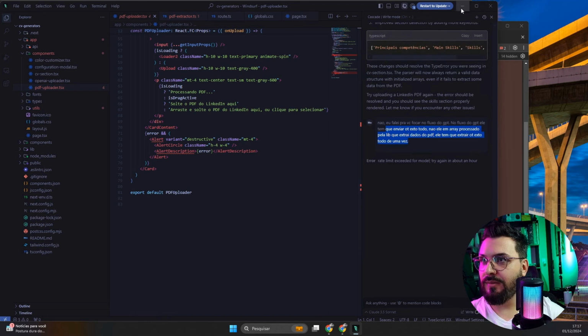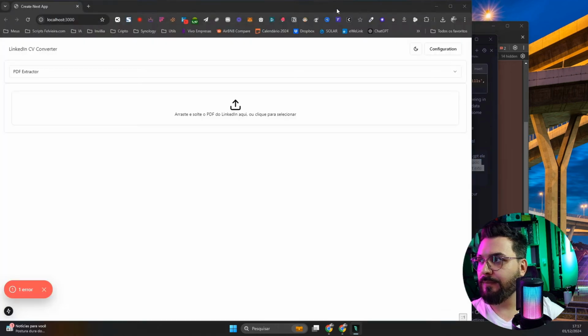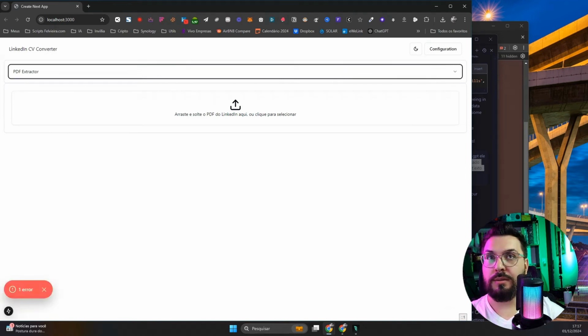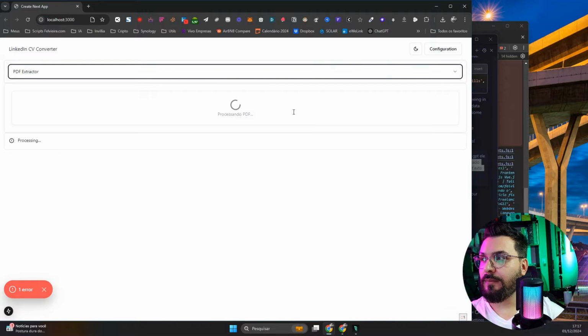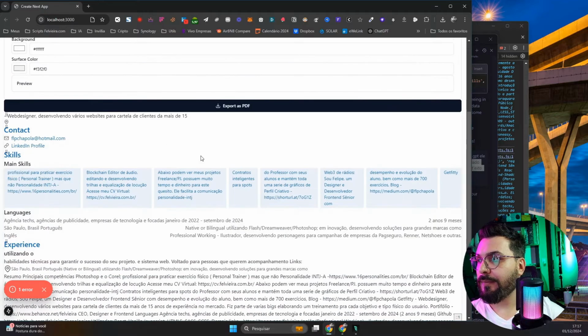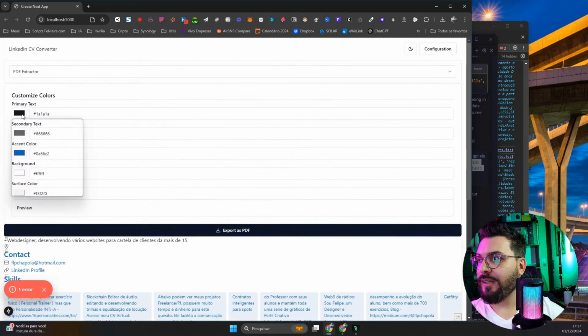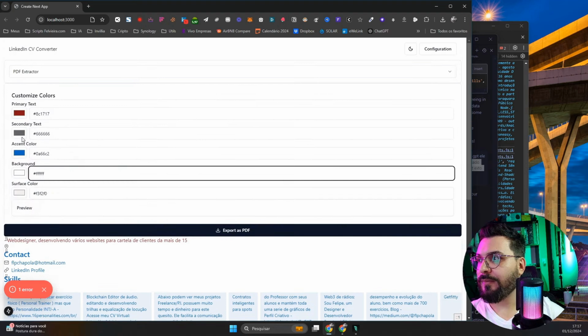Okay, let's just see what it generated here to see if it did anything with the PDF structure or if it already broke, right? Many times they break. Okay. It broke here, and it's also changing the text colors as well.